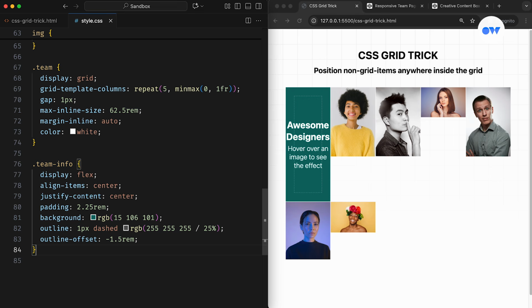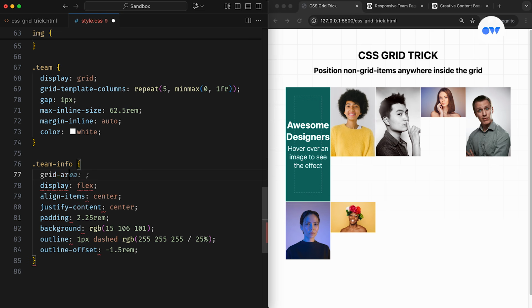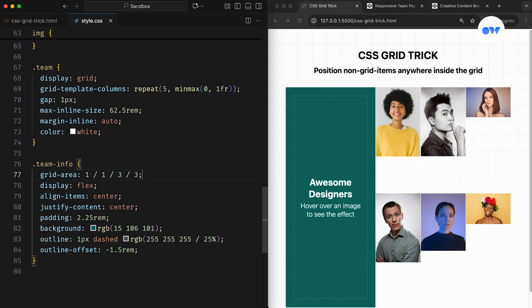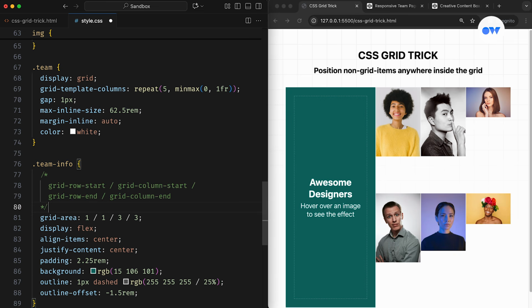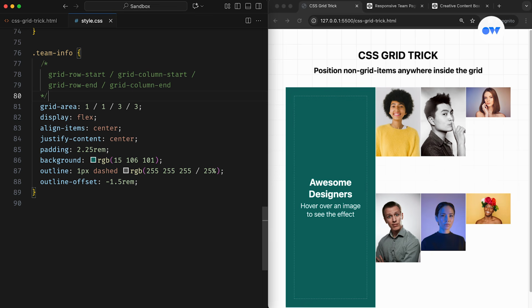This is styled as a flex container, with both justify content and align items set to center, plus some presentational styles. Now the layout is designed in such a way that this area spans across 4 grid cells. That means it starts at the first row grid line and the first column grid line, and it ends at the third row grid line and the third column grid line.